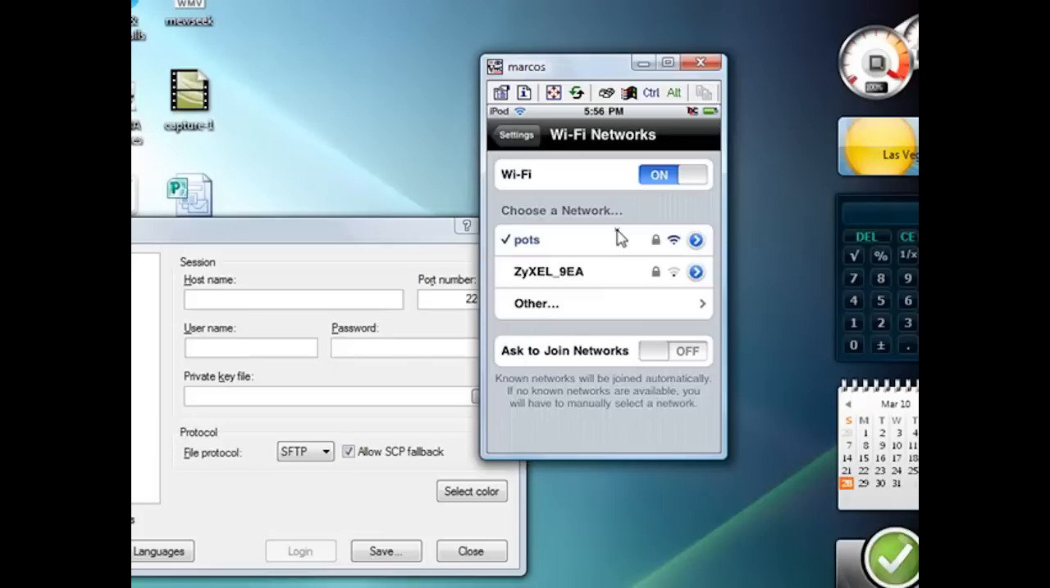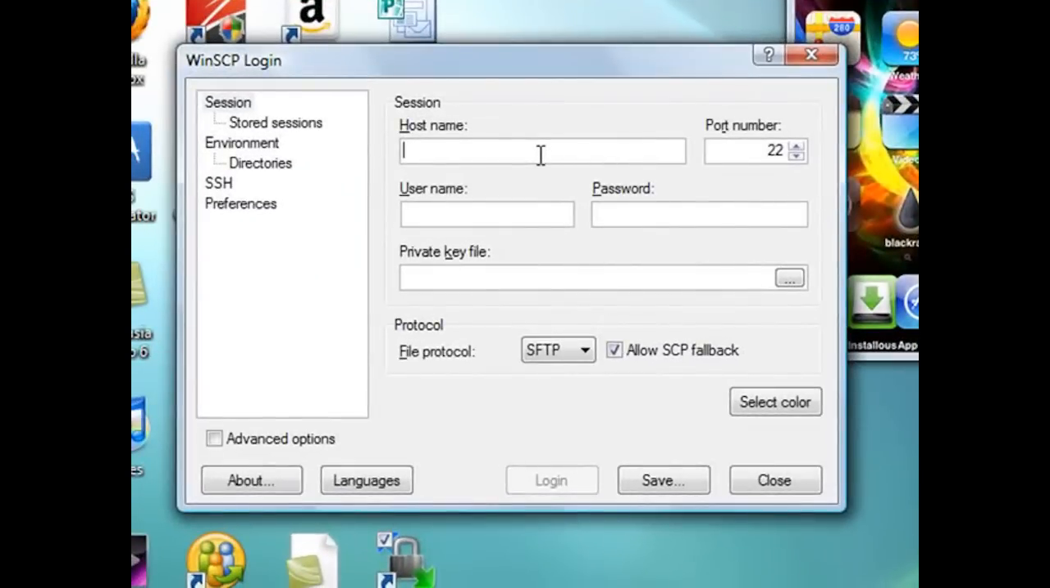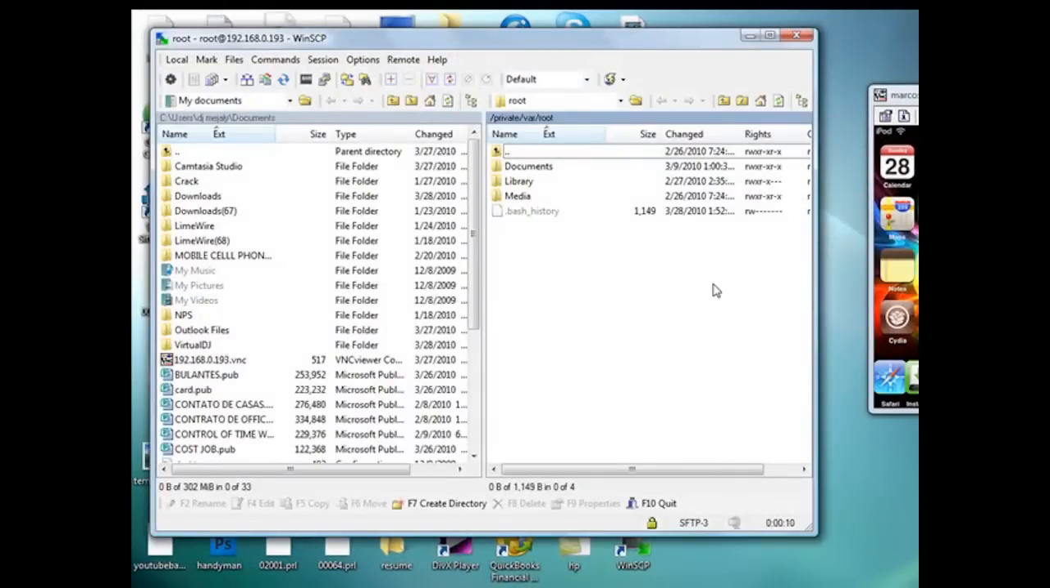And basically once you know that, go ahead and just copy it and write it down here where it says host name. Now the next thing is going to be username. The username is always root, and your password is always alpine. I will have this in the description, so if you don't know how to spell alpine, I'll have it down in the description. And go ahead and add your IP. Now I'm going to pause the video and just give me a second. Alright, so now I'm SSHing my iPod.